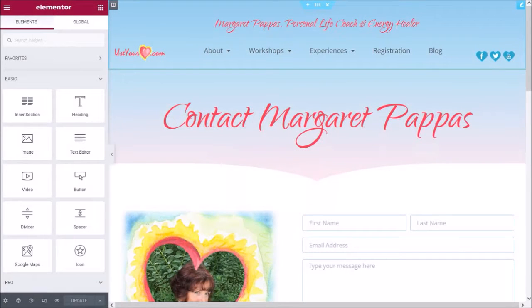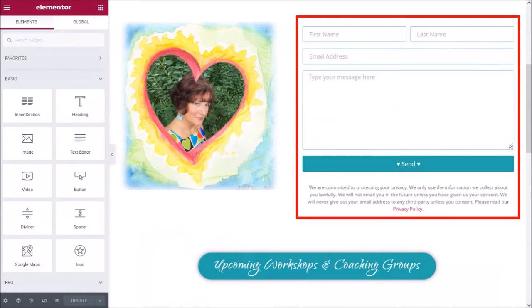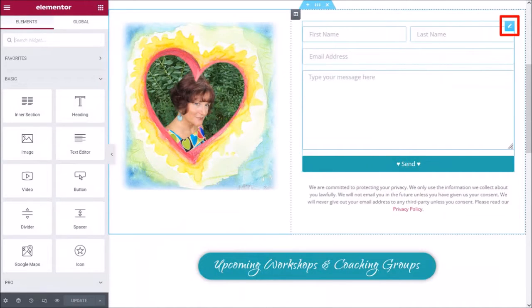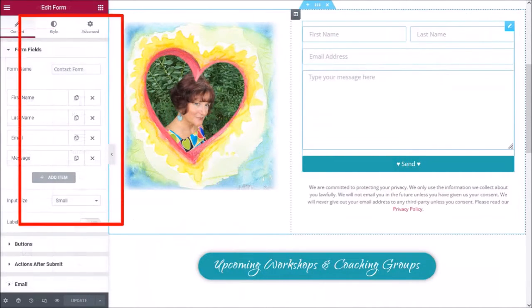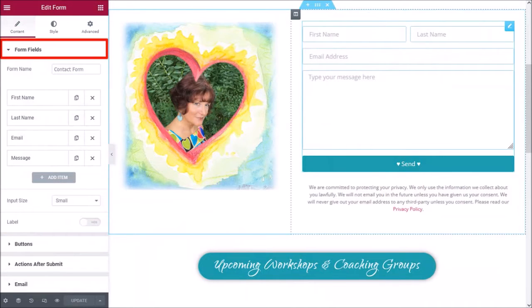And here we are in the Elementor page builder. Let me scroll down. So this is the contact form. I'll hover my mouse over the form and click on this Edit button. This will open the form settings. Under Form Fields, click on Add Item.